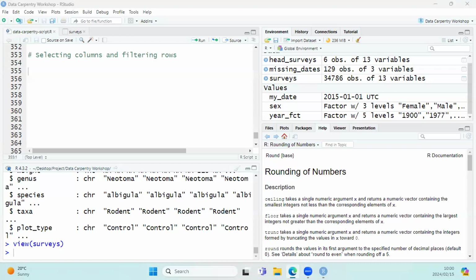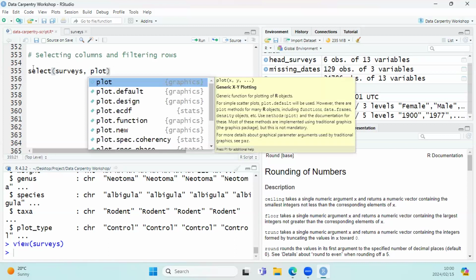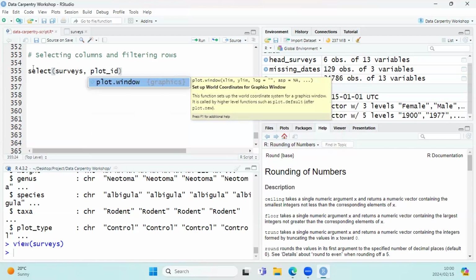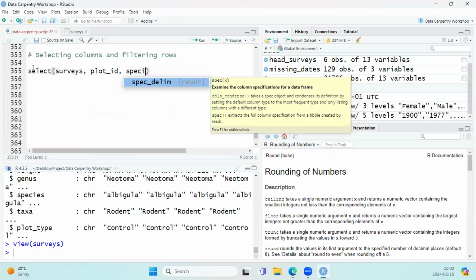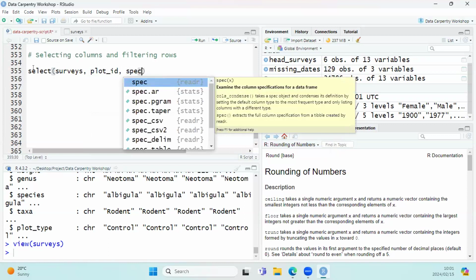The first argument to this function is the data. So what I'm trying to say is we're going to use the surveys data to test the select argument. So we're going to use select, we're going to use surveys, which we know we have. We're going to use the plot ID, plot underscore ID. We're going to use the species. Oh, am I spelling this wrong? I think I am.